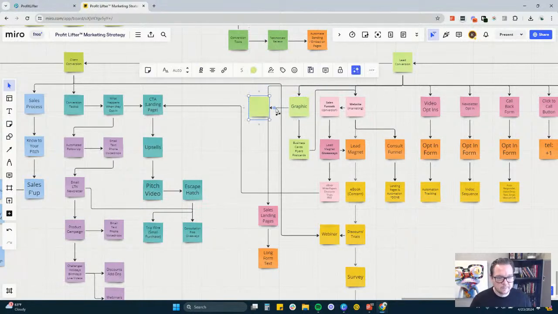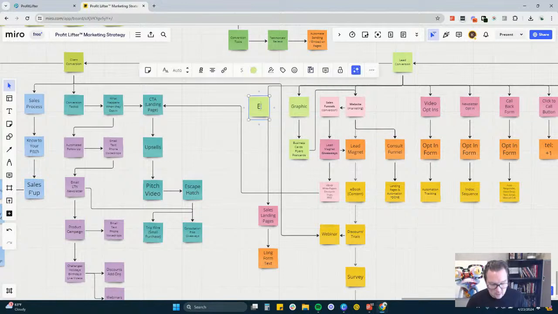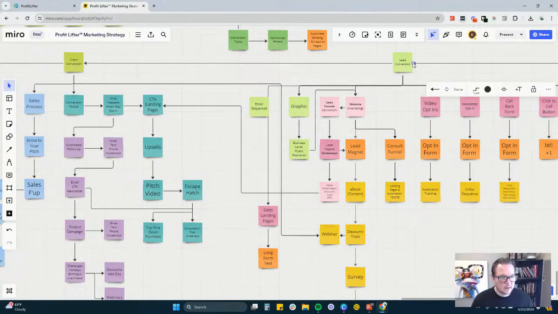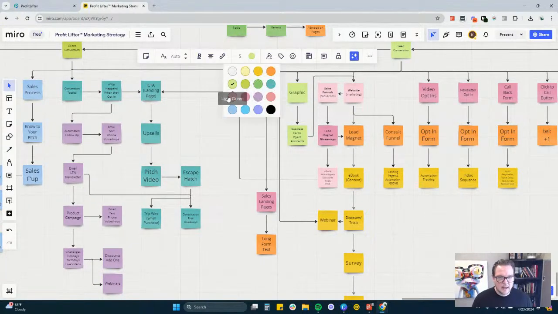All right. What we're going to do is call this an email sequence, because the other side of this is that we do still want to make sure we've got all of our email sequences and all of our email automations, everything that is taking place here. I need more colors in here. Let's go with dark blue.